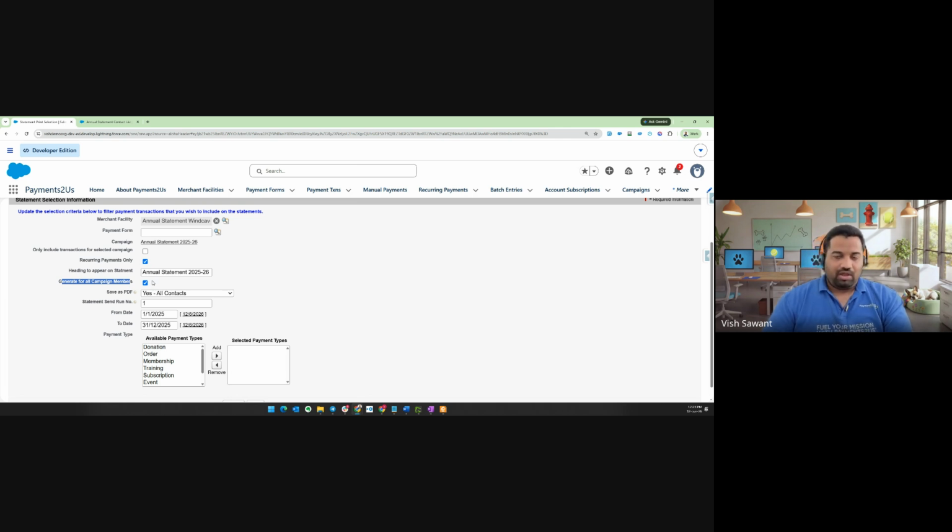Now, remember I explained a scenario where you might miss a couple of members and you want to re-add them. If you already generated annual statements and you're adding those members later, next time when you run, you can uncheck this checkbox. What it will do is skip the members for whom you already generated annual statements and only generate annual statements for the newly added campaign members. So it's just for that particular thing.